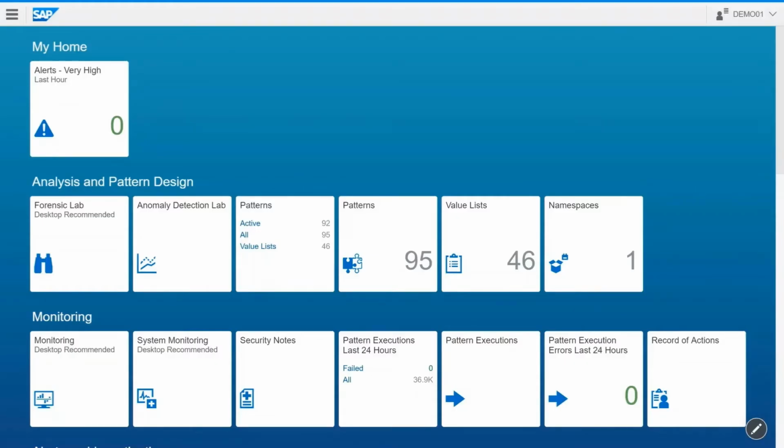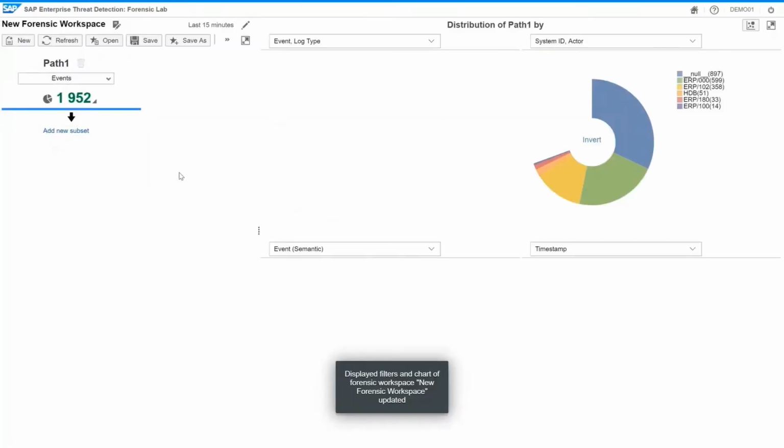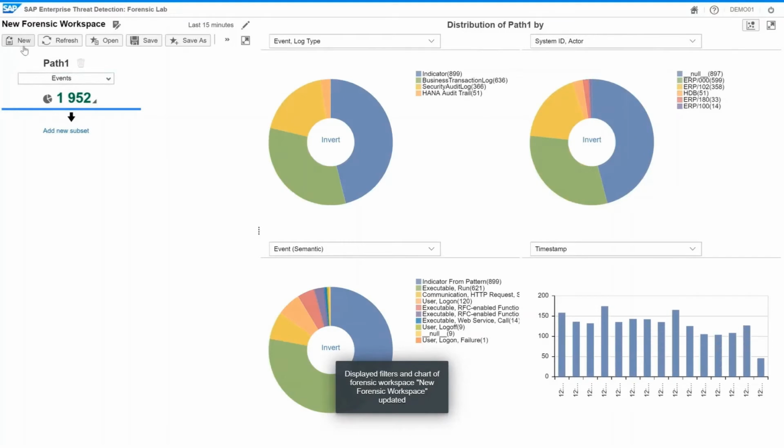What's interesting here is this is the Enterprise Threat Detection launchpad, and as you see, there are different tiles. Depending on who you are as a user, you would have different capabilities within the system. I'm an administrator right now with the demo user 01, but now I'm going to log on to the forensic lab. The forensic lab is where most of the cool stuff happens within Enterprise Threat Detection. Initially, as you see, we have a workspace.